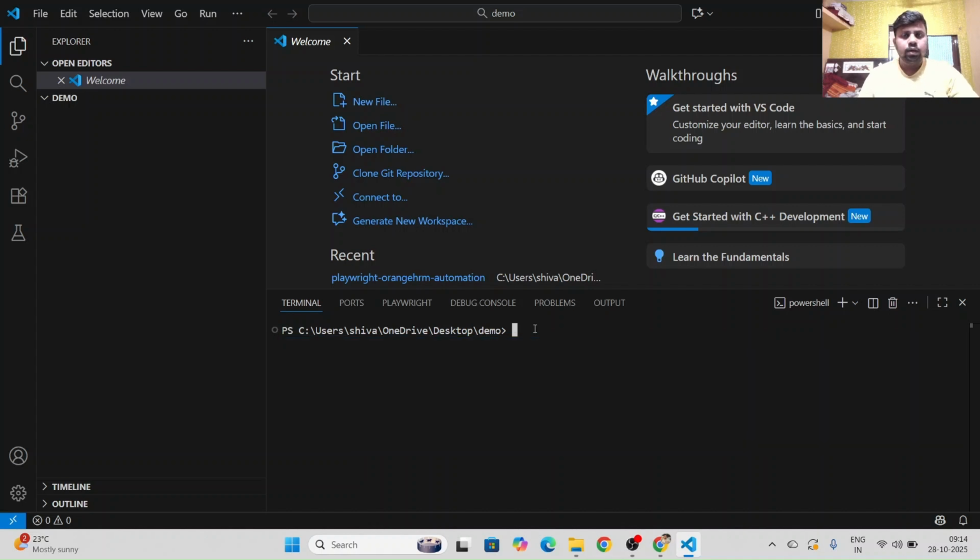Let's check whether Node.js is installed. There is one single command, node -v. So yes, Node.js is installed in our system. So basically what Node.js is: we know that before, we could only run JavaScript in the browsers. With Node.js we are able to run JavaScript outside of the browsers.